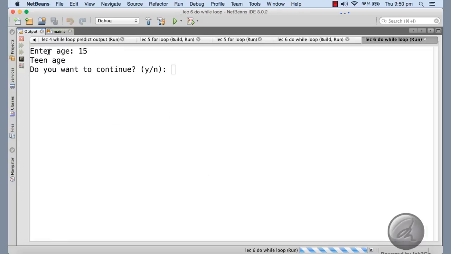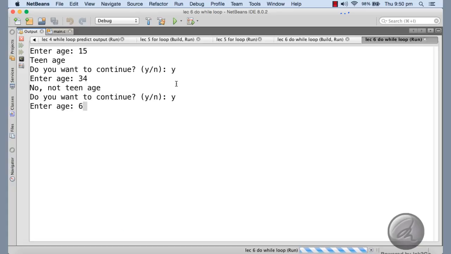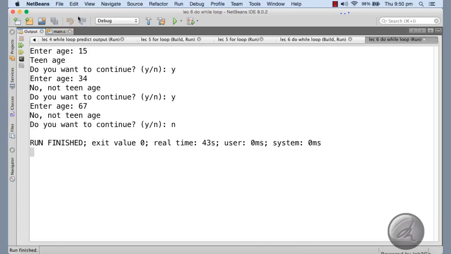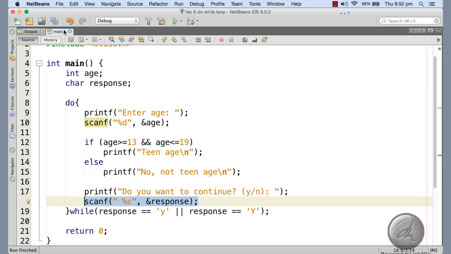So I'm giving y and pressing enter. So it is asking for the next age. Okay, I'm giving 34. I'm giving y again, and I'm giving 67. No. So I'm giving no. I don't want to test anymore. So I'm coming out. So in such cases where we need to execute the loop body at least once without having any test, the do while loop is much more appropriate.